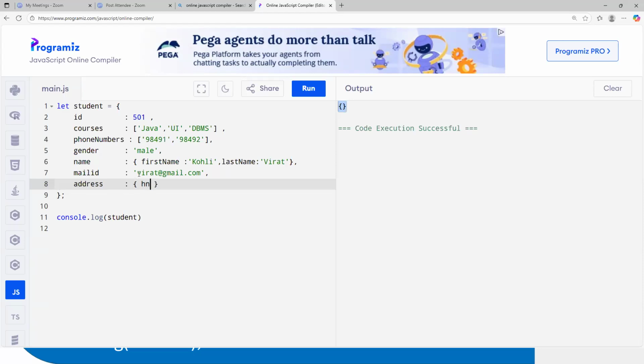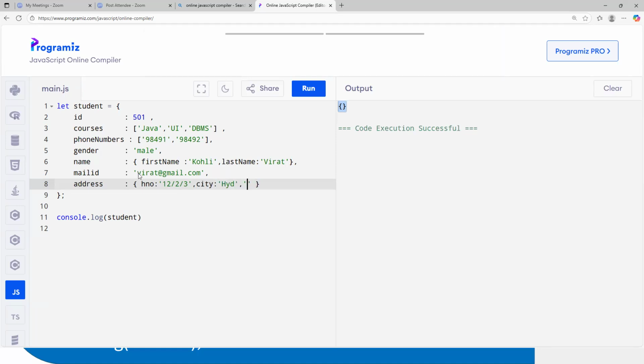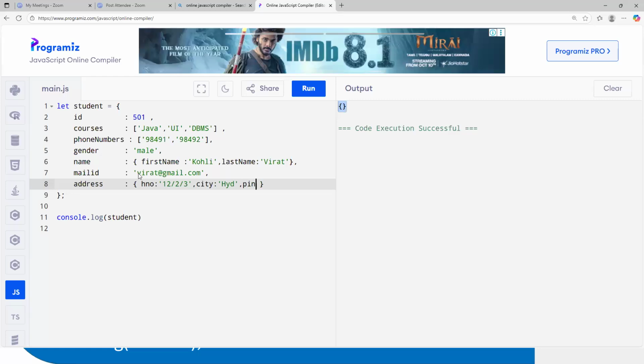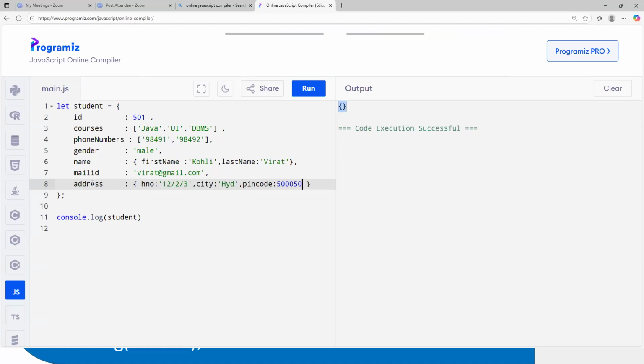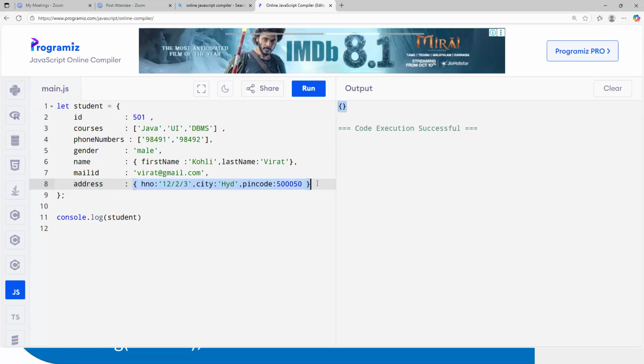So your first key may be a house number, and the value may be a string, maybe 12/2/3 or whatever it is. Now let me take one more key, city. Let's say Hyderabad. And let me take one more key, pin code. Let me take 500050. Okay, fine. Guys, now if you see, address is a key which has a value as an object. Up to here, clear everyone?